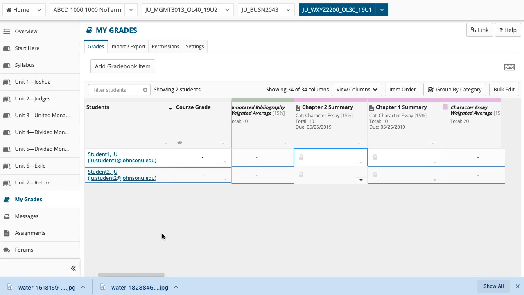Another easy way to go about sequencing the items in the gradebook in Sakai is to just simply use the drag and drop function. Now, if you've got a lot of screen real estate, this works out really well because it's pretty elegant in the sense that you can just simply drag an item.